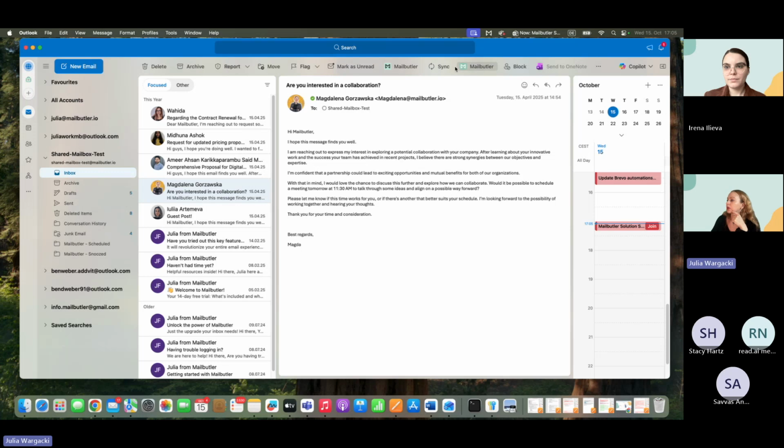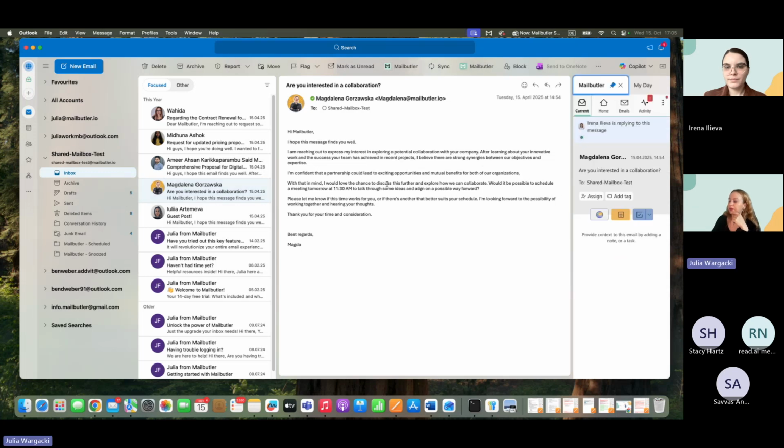Let's just go back to the Mailbutler sidebar. Now, another benefit that Mailbutler offers are real-time updates.